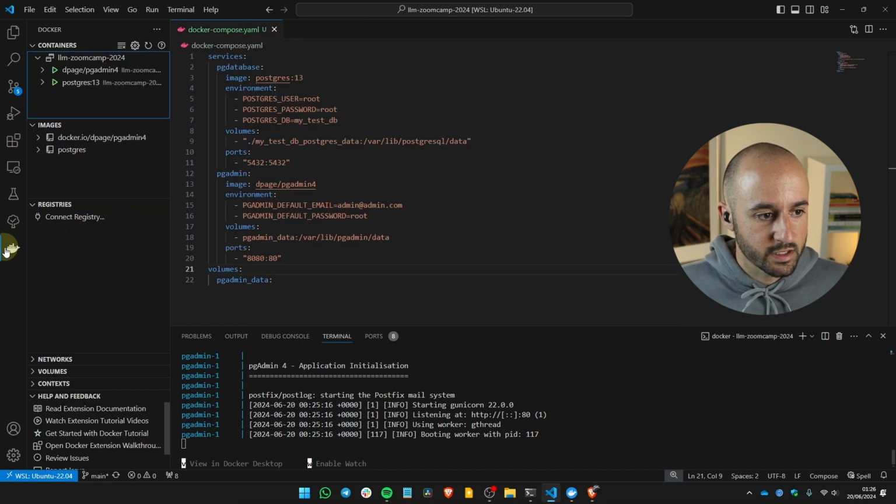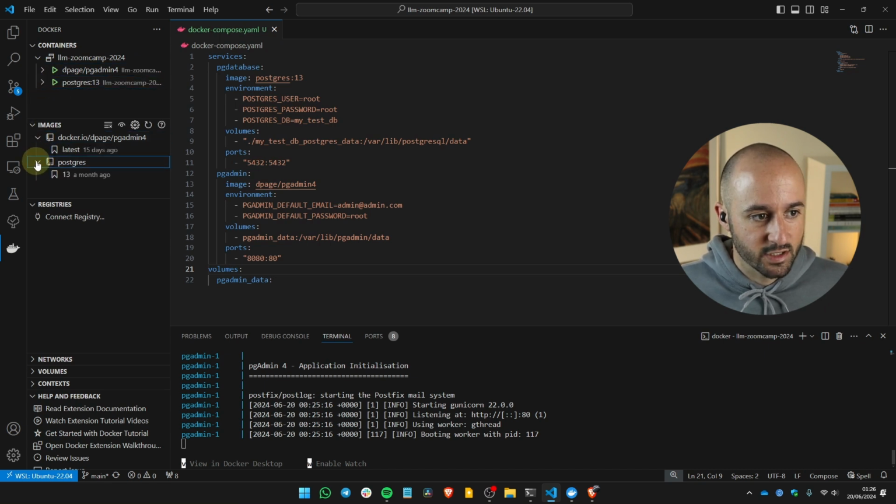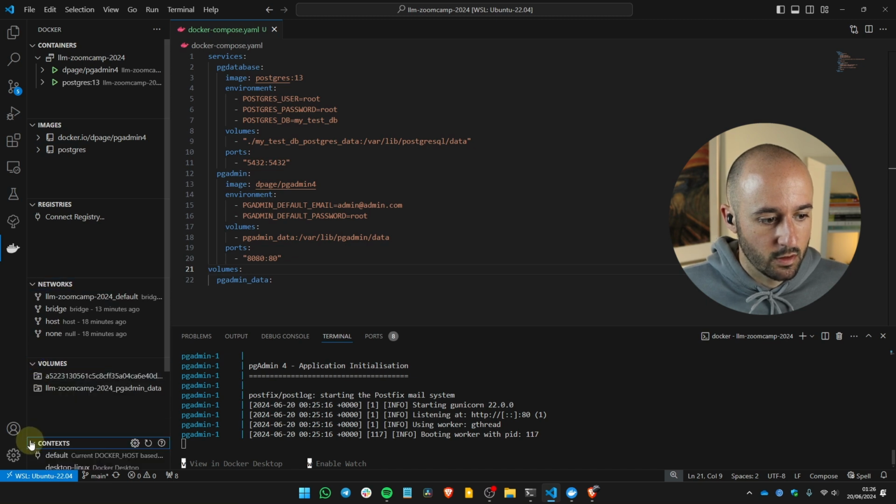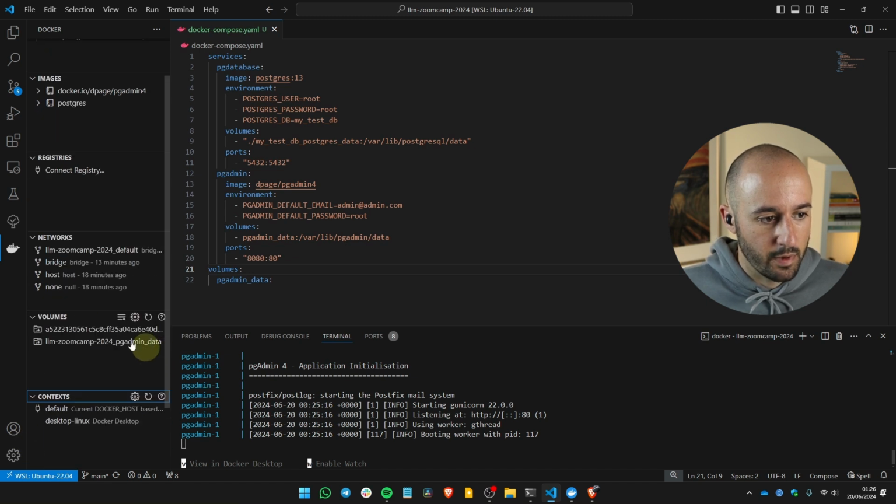And this is pretty cool because now you have access to this panel. You can see the containers that you are running from within VS Code. You can see the images that you just pulled. You can see the networks, volumes, context, a bunch of things, right?